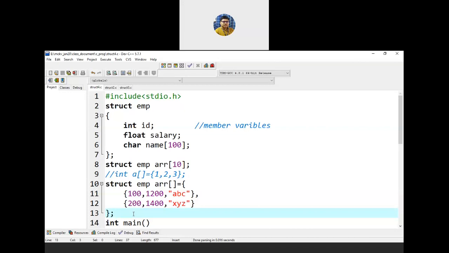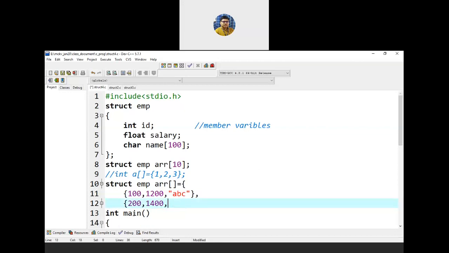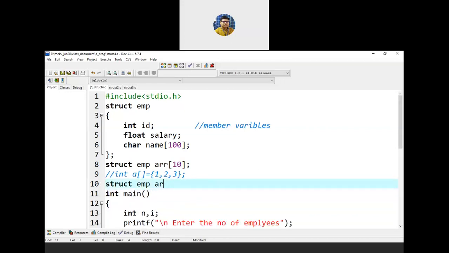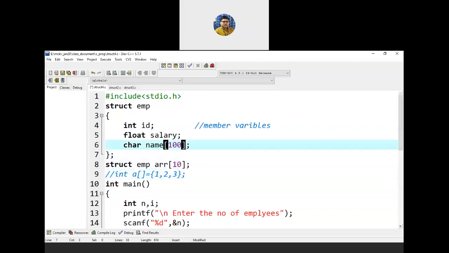Next I am coming back to the topic: structure and function. We can pass an entire structure to the function. We can pass only one single element to the function. We can pass an entire array to a function as an argument, and we can return a structure from a function. These four cases we need to discuss for the topic function.